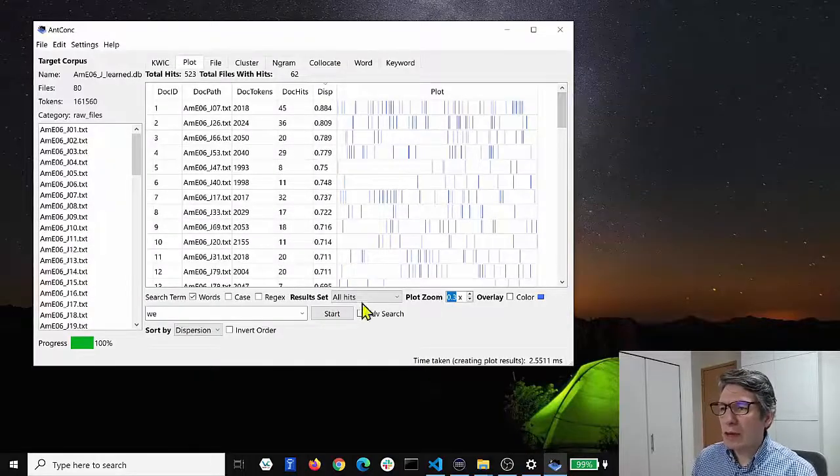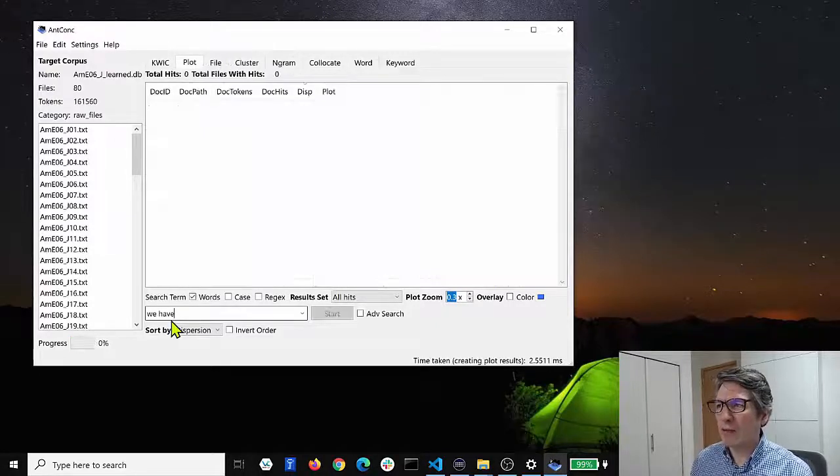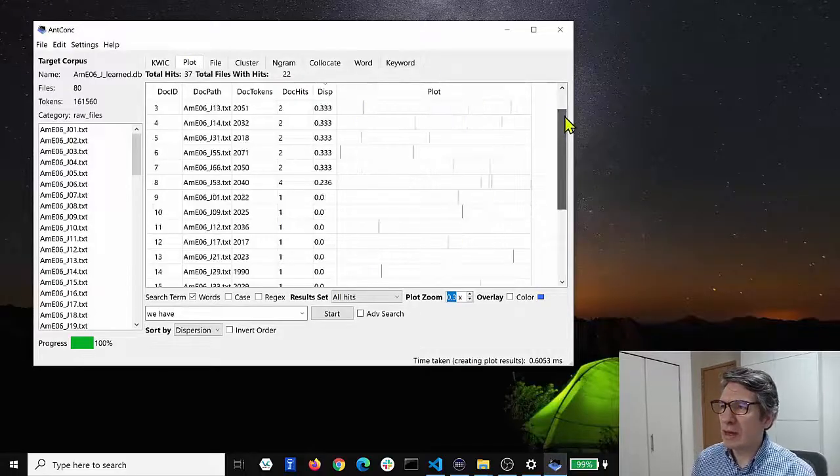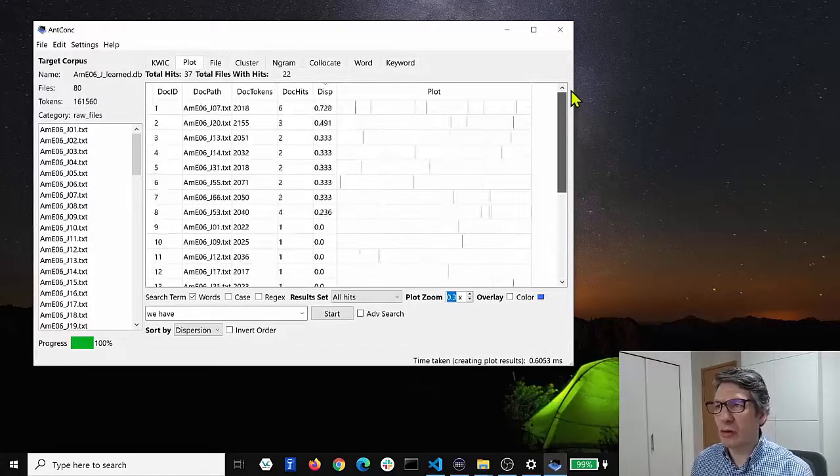Okay, so what else can we do? So of course we can search for phrases as well. So I might want to search for something like we have. Of course there are fewer hits of we have, but we can again see the dispersion across the corpus here. And an interesting feature of AntConc is to be able to overlay other searches on top of an initial search. So for example, we have is used here 37 times across 22 files.